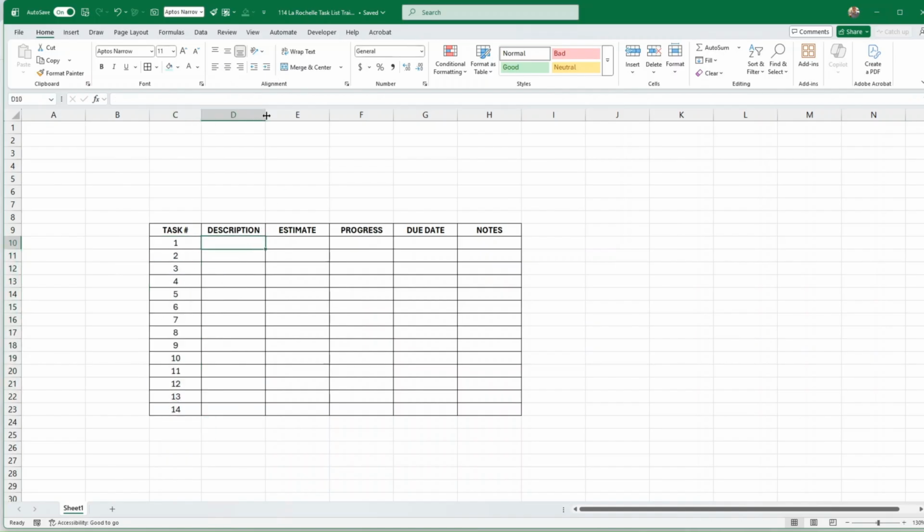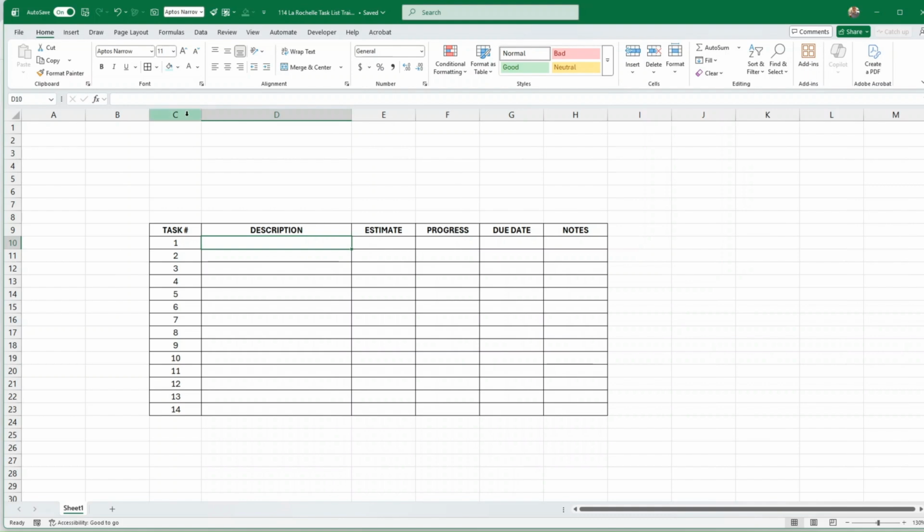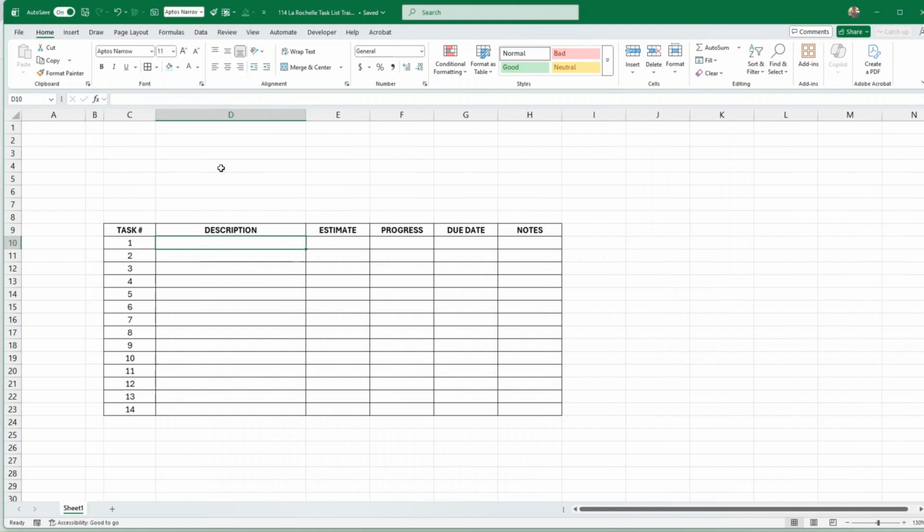The second column is a description. So this is the most important one, I suppose, so you know what you have to do. So you can put here task 01 description.